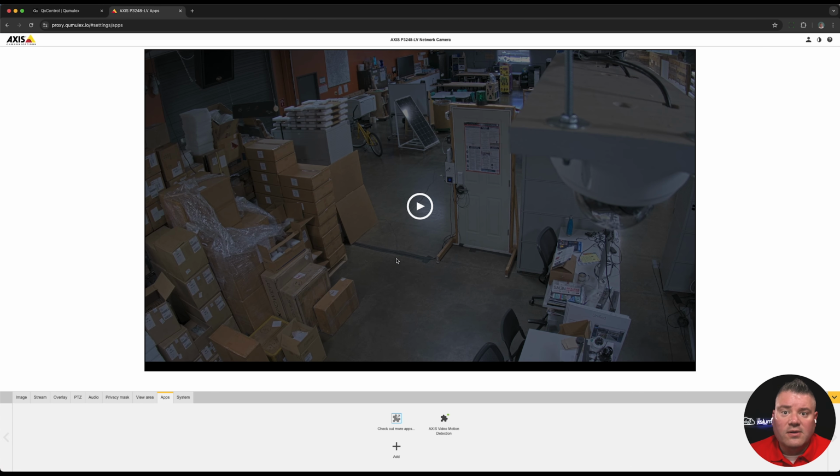Each manufacturer is going to work a little differently there, but the main thing is from QxControl, go to web page on the camera. I'm able to log right into that camera, and now I can begin to enable the analytics and make any changes that I would need to make.